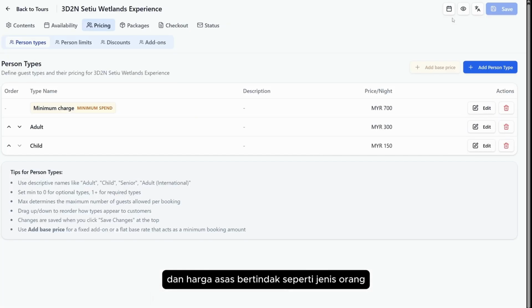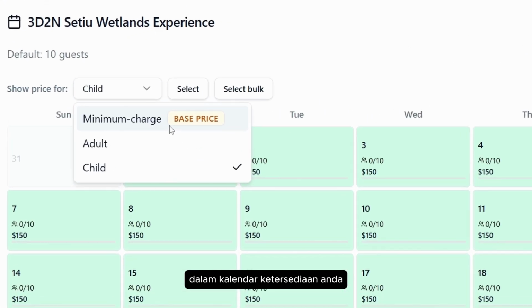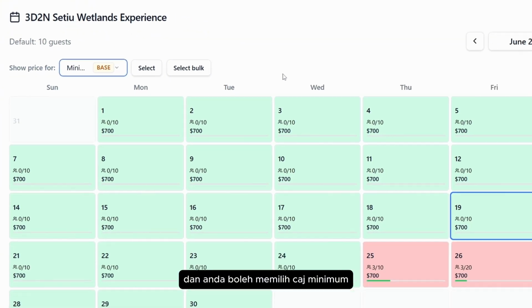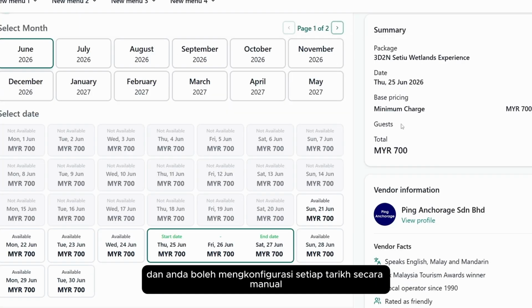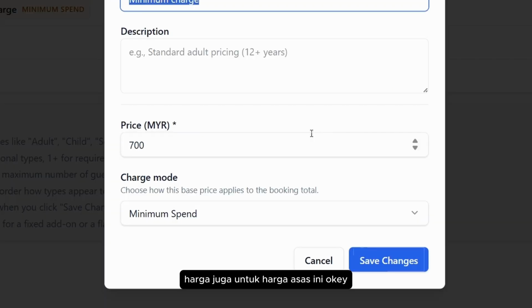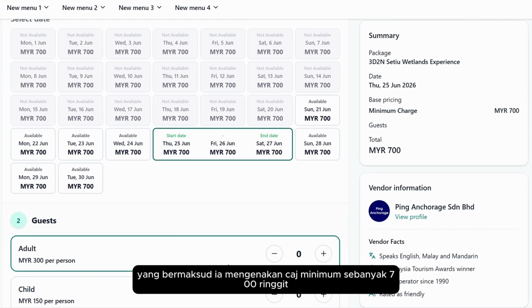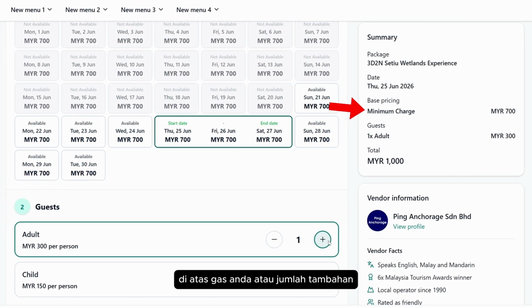Base price acts like a person type with the highest order. Therefore, in your availability calendar, you can go to show price for and select minimum charge or whatever you name your base price as. And you can manually configure each date's prices as well for this base price. Remember, our base price has a setting called charge mode and we just set it to minimum spend, which means it forces a minimum charge of 700 ringgit on top of your guest or add-ons amount.